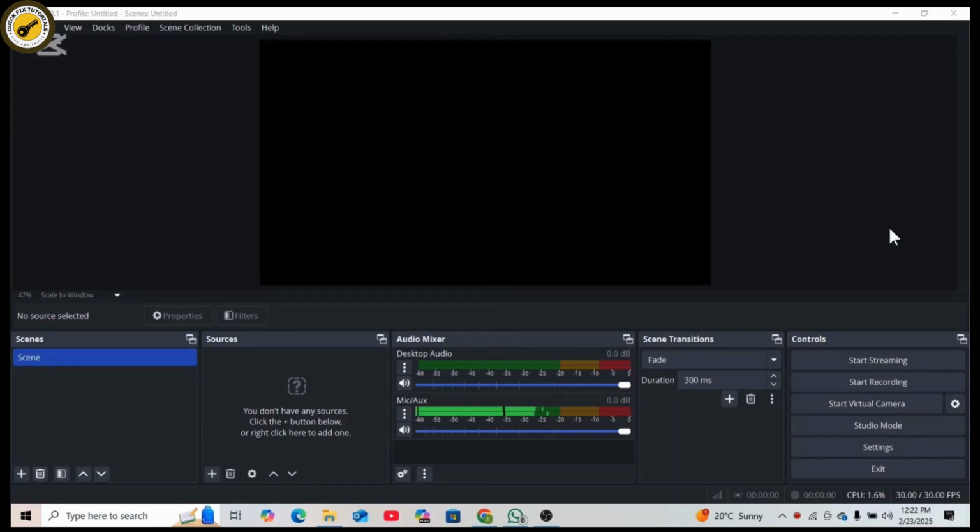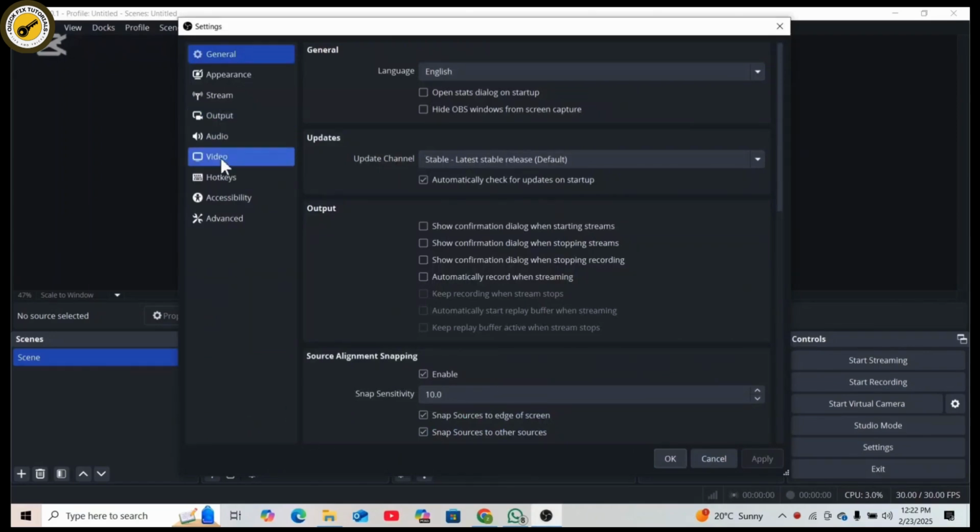In today's video, I'm going to show you how you can improve your recording quality in OBS Studio. So first, open settings and from there, you can simply go to the video tab.